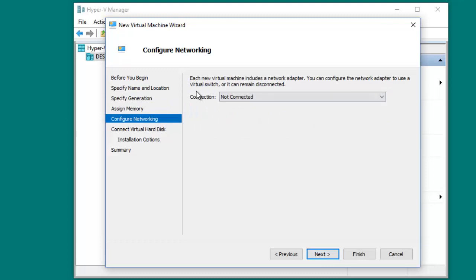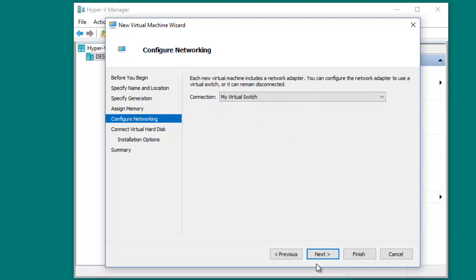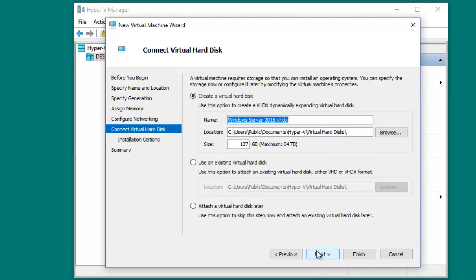Okay, it's time to select your virtual switch. The switch I have created before was my virtual switch. Now I am going to select my virtual switch. It is the network adapter card. Here you are, my virtual switch. Next.